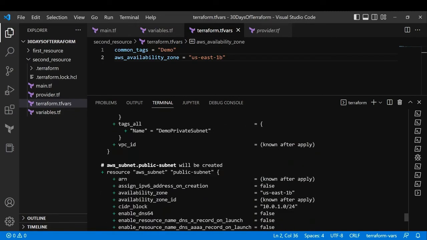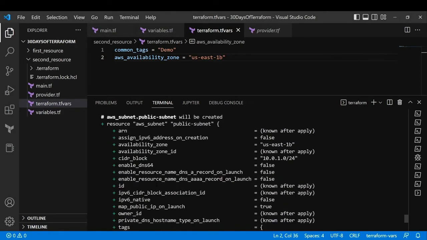So also you can check the same thing for availability zone. Okay, so I'm not able to see availability zone here. Okay, yeah, here if you see. Previously we were specifying availability zone as us-east-1a, but now we have specified this value. That is the reason why it is getting added here, right? So this is how you can use a terraform.tfvars file.